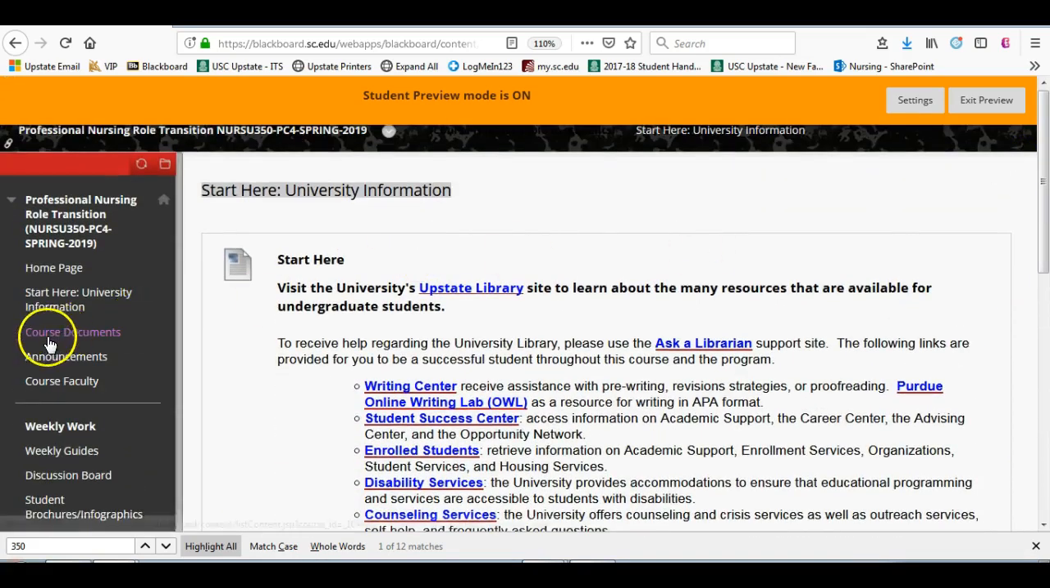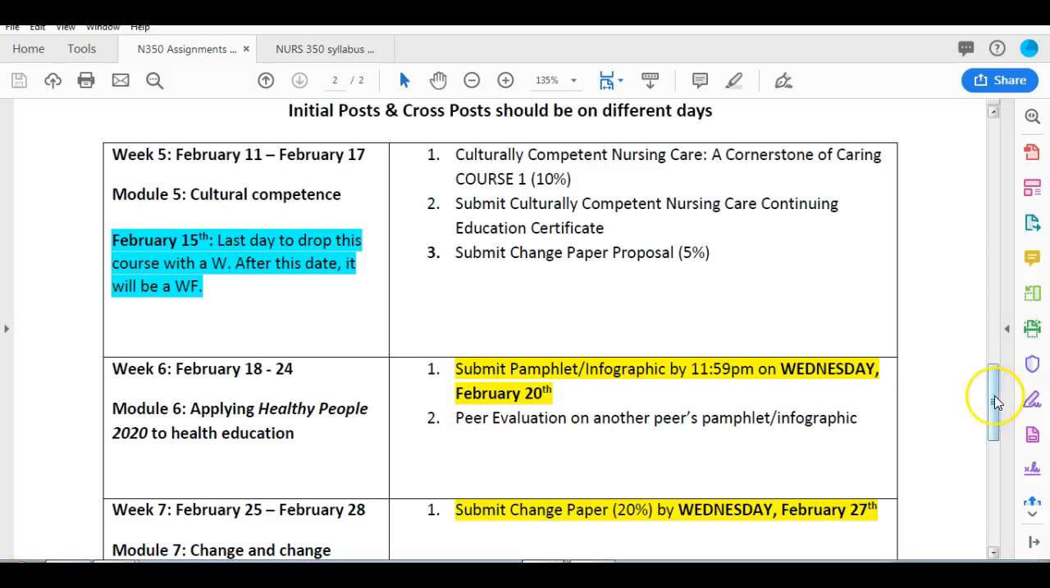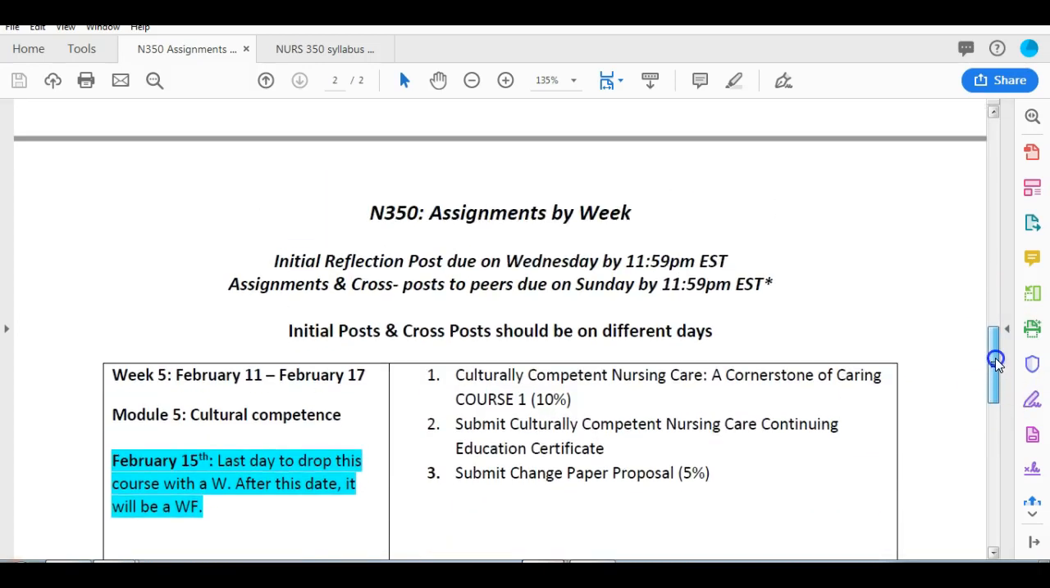Other important information here is under your course documents. You're going to see your assignments by week with the due dates. This is a really good page to print up. It's about 2 pages. It's going to give you an overview, and this is what it looks like of your assignments. Please note we do have discussion boards.